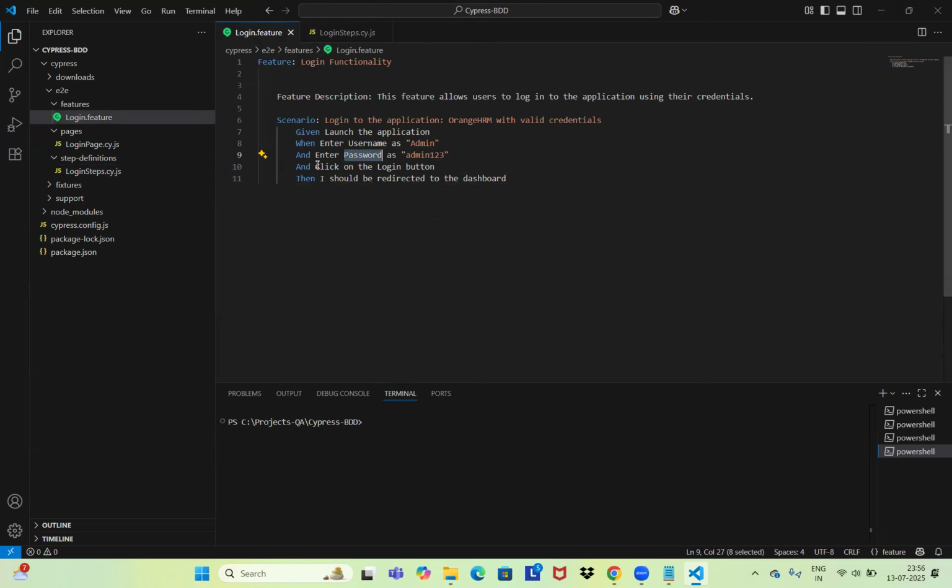Guys, we are designing the Cypress framework. It includes feature file, pages, and step definitions. Everyone knows, right? Feature file, we are writing in plain English language. Pages means page objects. Step definition means test cases.